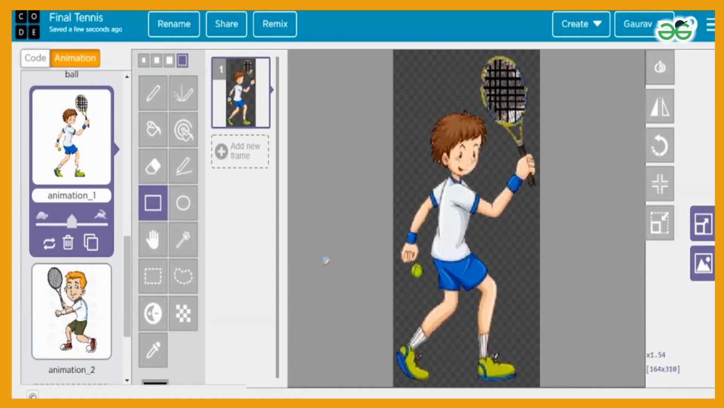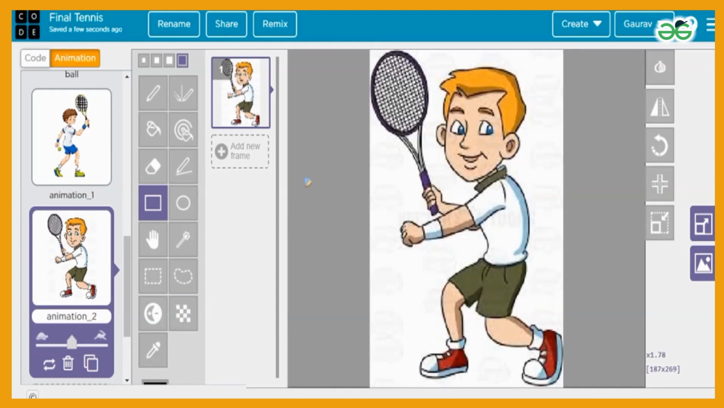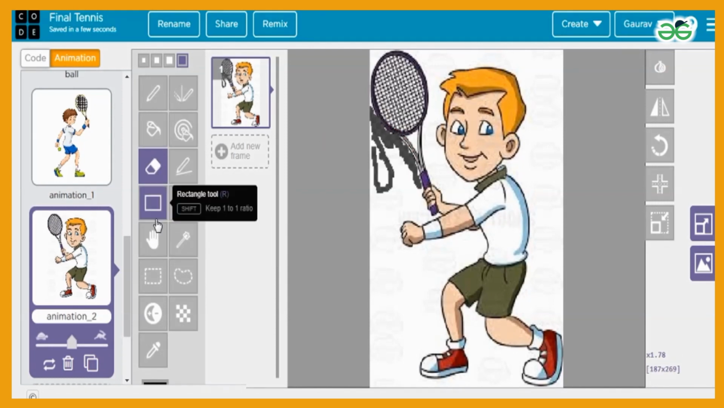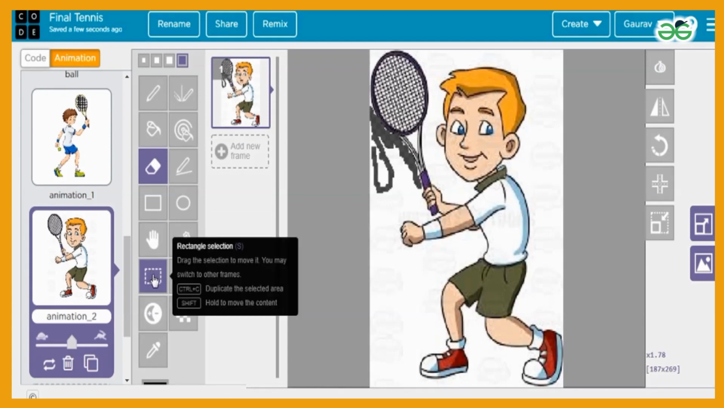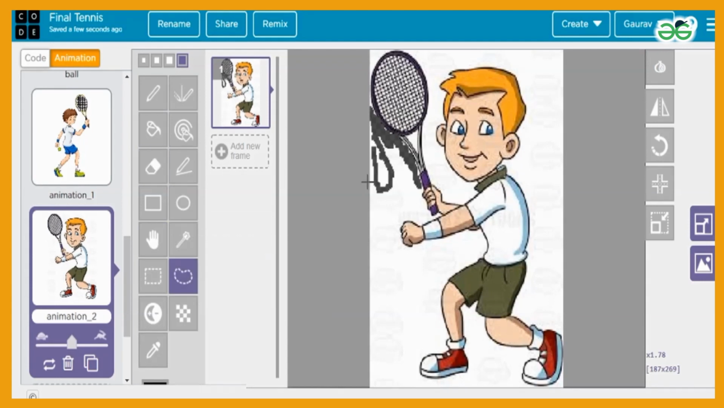That is perfectly fine. Let's come on this second image and start removing the background of this one too. We are going to follow the same process. So this is the eraser tool I am going to make use of for removing the background of this image also. Okay, you can make use of this selection tool or rectangle selection tool also, or you can go for this lasso selection tool also.